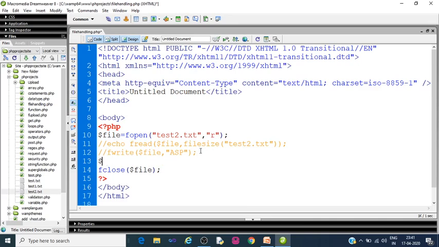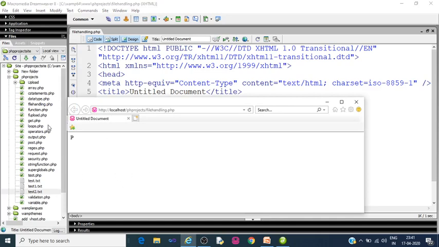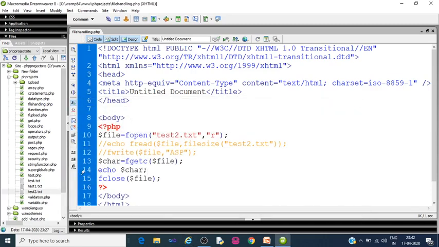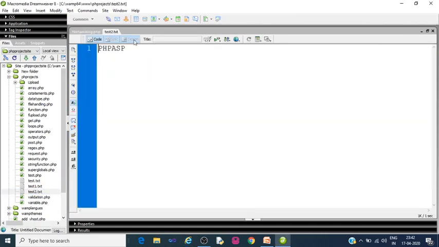$char is equal to fgetc($file). Save it, and then echo $char. So it will read the first character in the $file, or test2.txt. This is PHP, the first character of PHP. Here in this test2.txt, PHP ASP. So the first character was read.